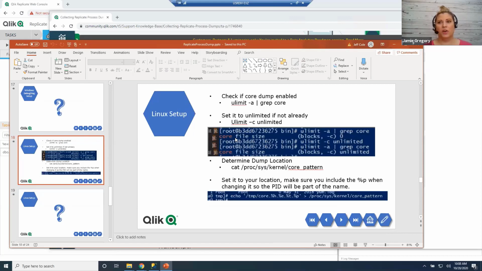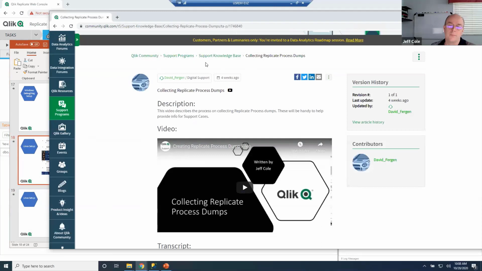Perfect. And that's an article, right? So if they go to community.qlik.com and then search. Right. It's in the support knowledge base, and it's called Collecting Replicate Process Dumps. Okay, perfect. So you can just search for that, and you should be able to pull up that article pretty quickly. Just a quick note on searching, everything is searchable within Google as well. So you can always just open up Google and search for collecting Replicate process dumps, or Replicate process dumps, something like that, and it should pull up the article as well. So it's great. Thank you, Jeff.